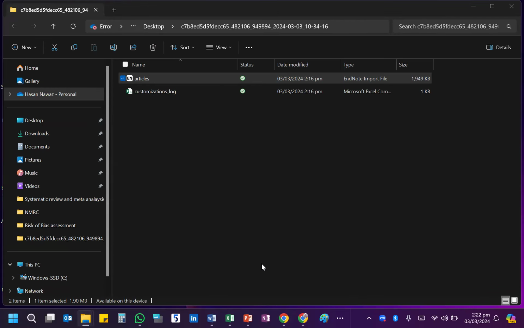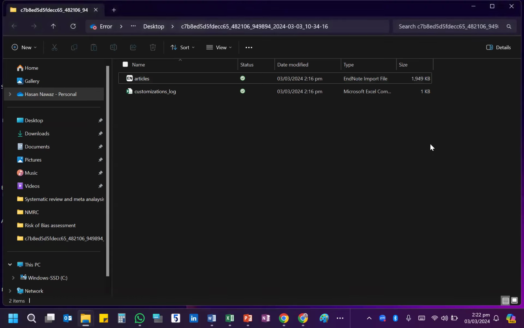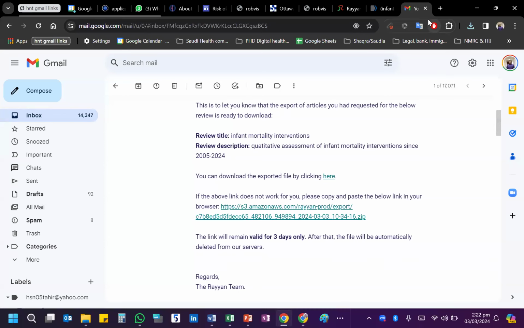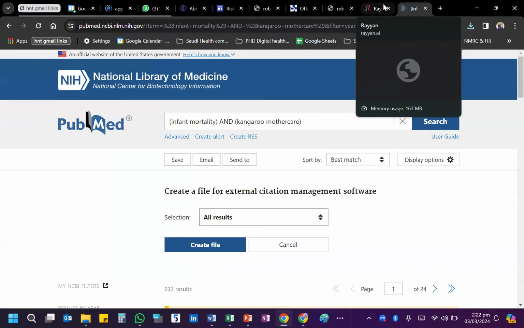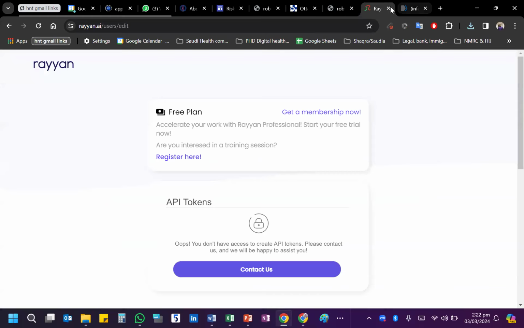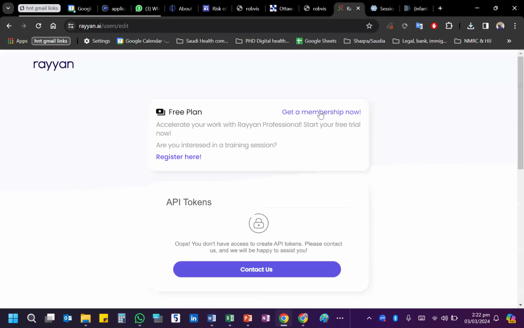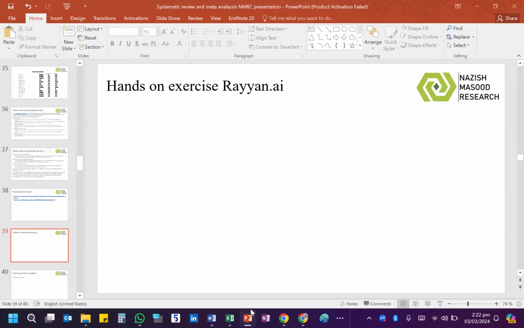So, for the sake of argument, I don't want to spend more time on Ryan. I want to give you guys a detailed version on Ryan. Right now my access to Ryan is having a bit of an issue. The link of Ryan is not working, but generally this is not an issue. You can easily do this. You can easily use it. So coming back to the presentation.